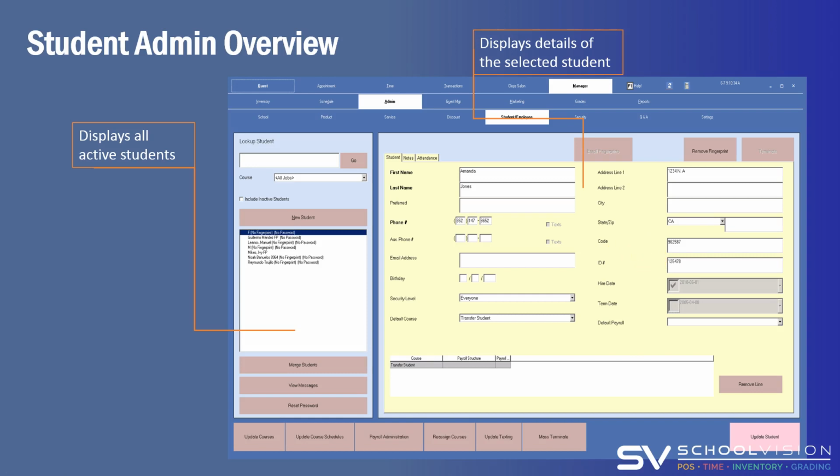Of course, if you are entering a new student, you would click New Student, and then you would get that blank sheet like we just saw. But if you're just looking at the screen, this is where you can look up any of your active students, select their name, and review all of their information. If you need to make changes, you can click Update Student, and that's going to allow you to do that. This is also where you can come in and enroll a fingerprint. Again, you just have to select that active student and click Enroll Fingerprint.